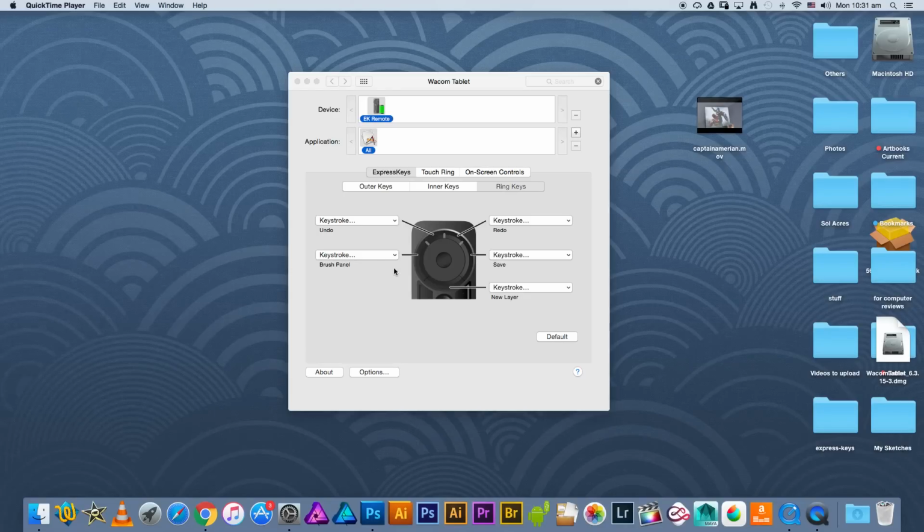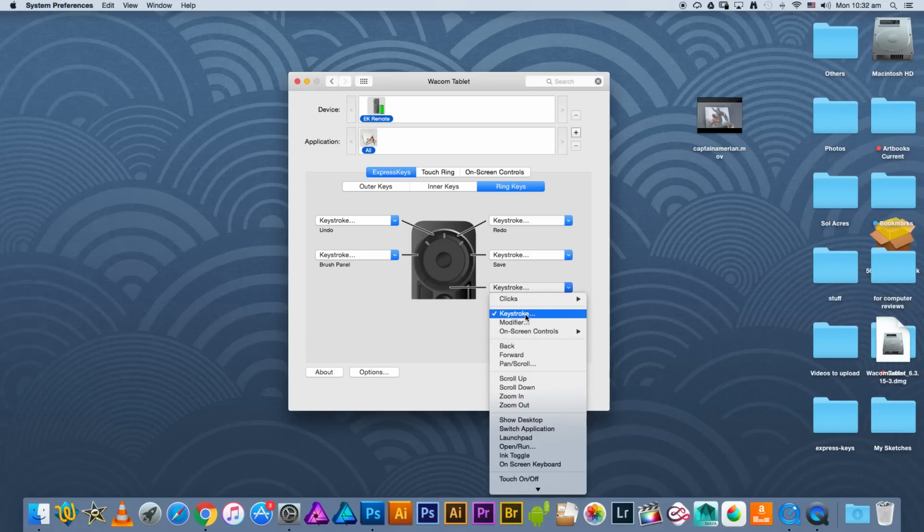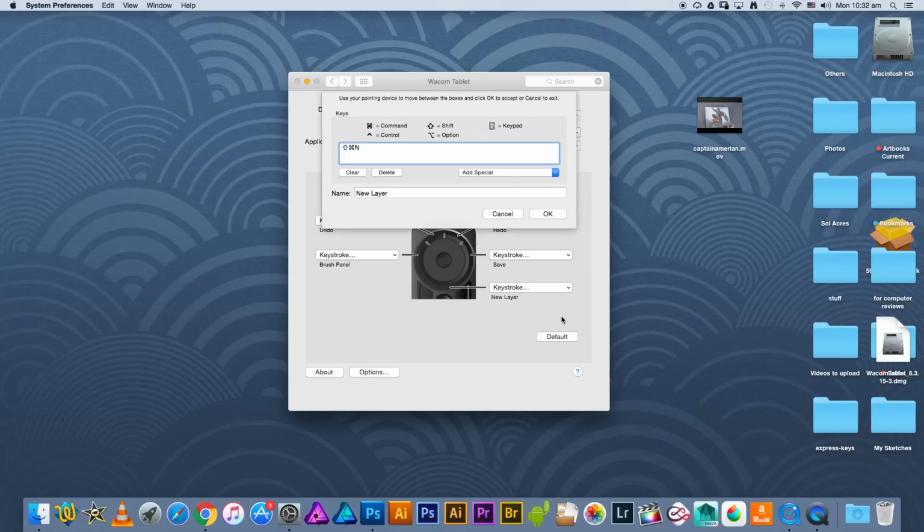This is where you can change all the functions for the buttons that surround the ring. I'm going to change this bottom button here to something else. I'm going to change it to a keyboard shortcut. Let me clear out the current one by pressing the clear button. I'm going to use a spacebar for that. And let me rename this as well to spacebar.